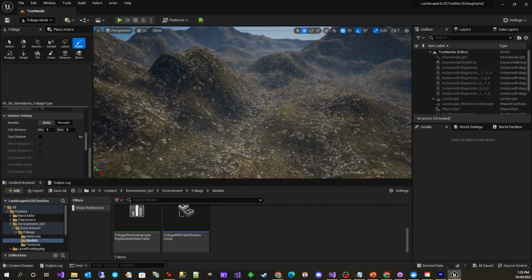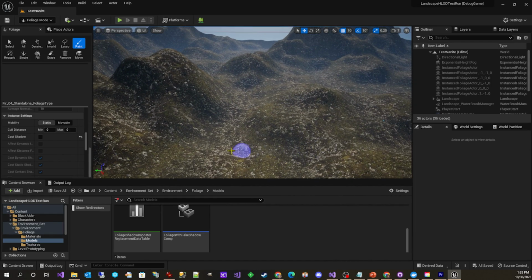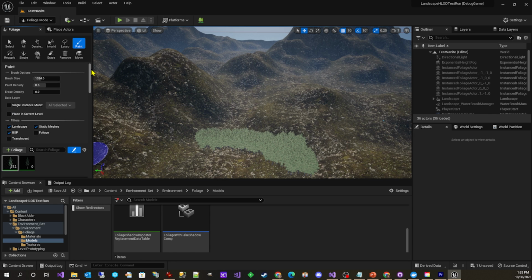And we're kind of going to just start drawing. If we scroll up here, we can see we've already got 312. We're gonna go crazy here. We're gonna put trees everywhere. Really test this plugin out.